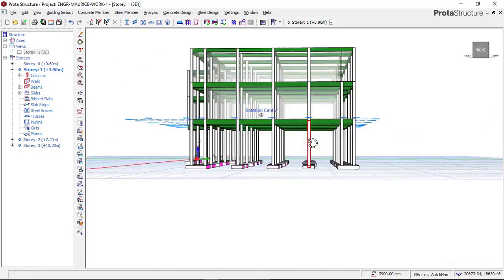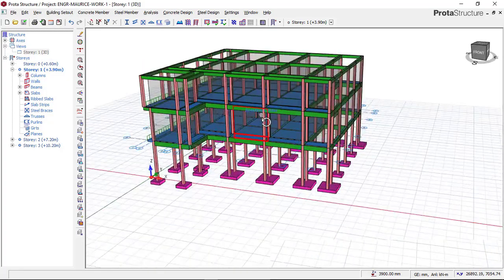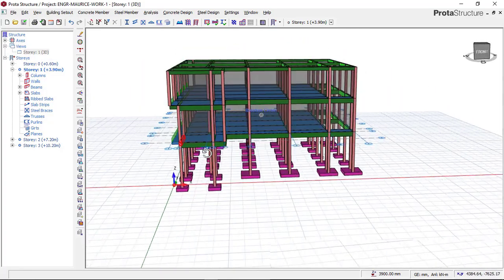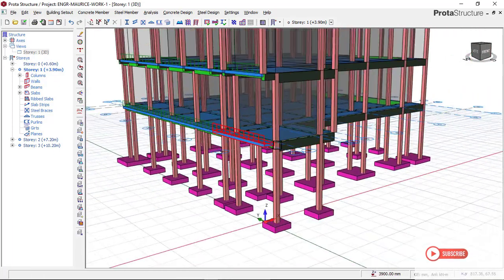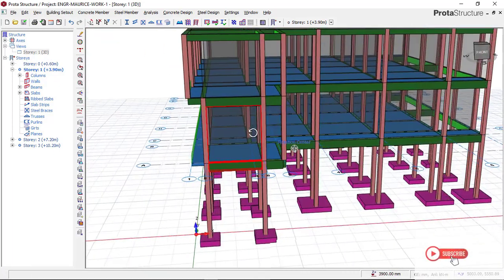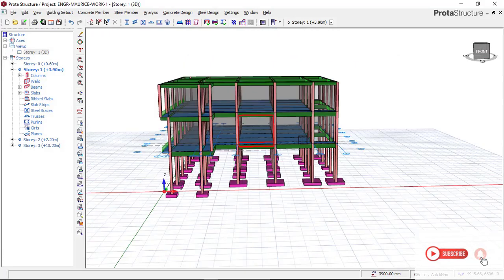So if you don't know how to design this kind of concrete building, and also how to add cantilever load, I can see there we had a cantilever load here, you should check the link below, or check most of our videos. You will see how to design this perfectly.